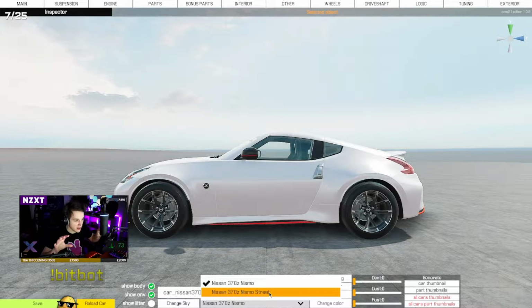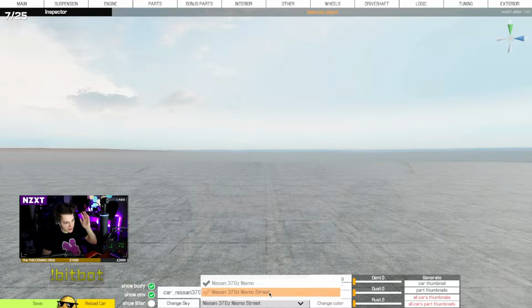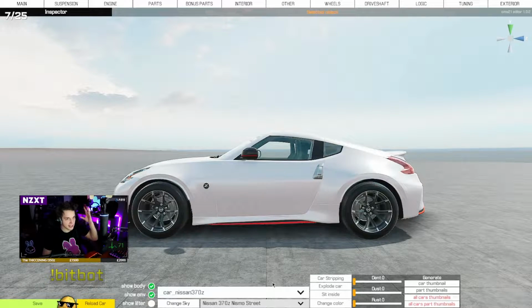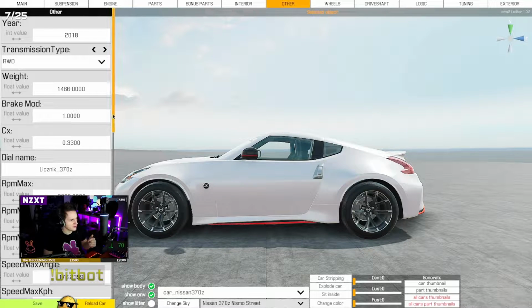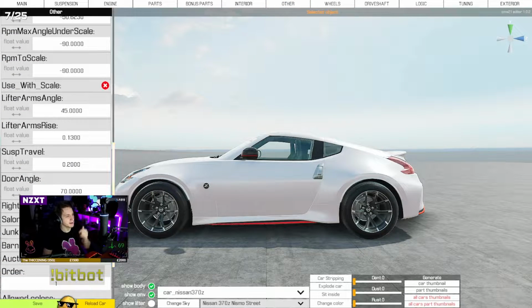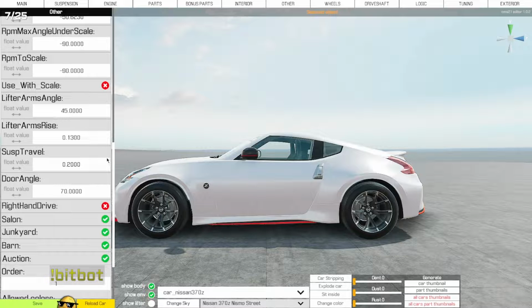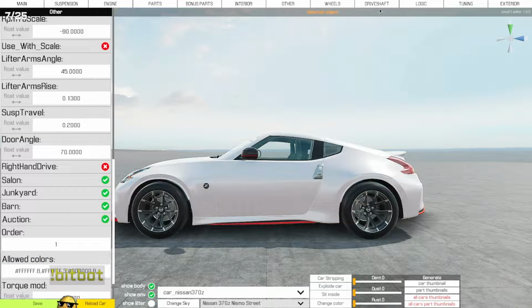Now these vehicles will be added to the places where you decide to add them, and there's a menu somewhere. I can't remember off the top of my head. Here we go. Let me just hide myself real quick. If you go to the other tab, you can see that this vehicle is going to be available in the salon, in the junkyard, in the barn, and the auction.